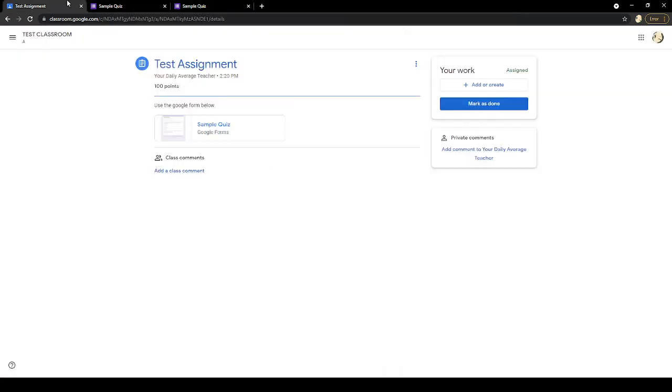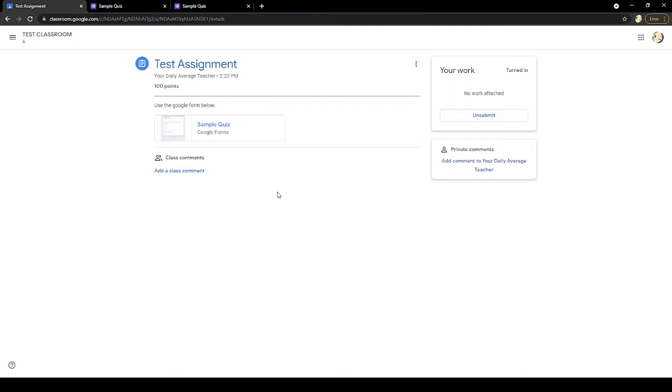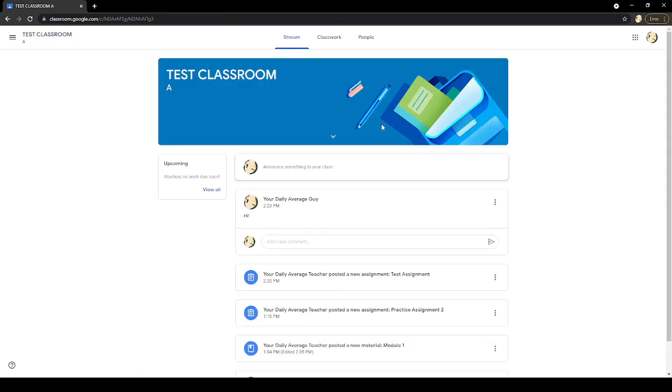So let's go back to the test assignment. Once you are finished, it will automatically submit your work. So you don't need to put mark as done, but of course, always check. Make sure that after you answer your quiz, you have to mark it as done. So go back to the classroom.